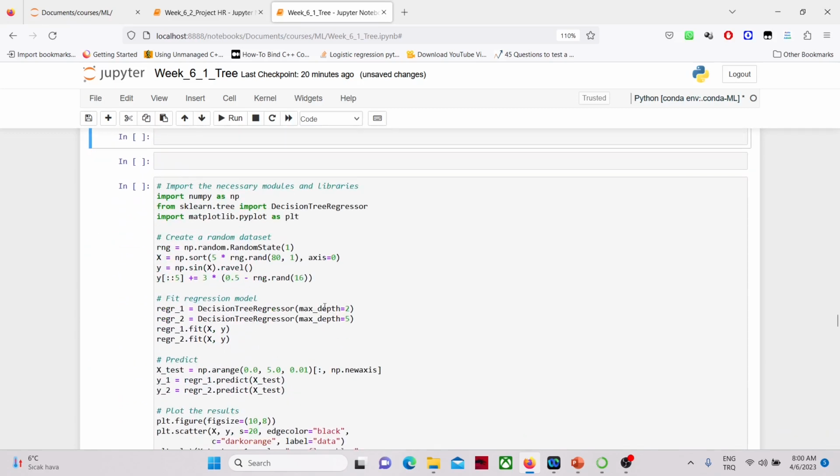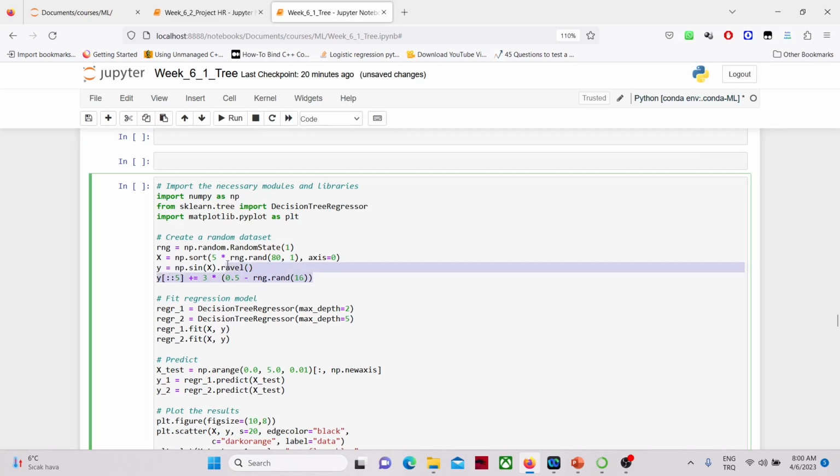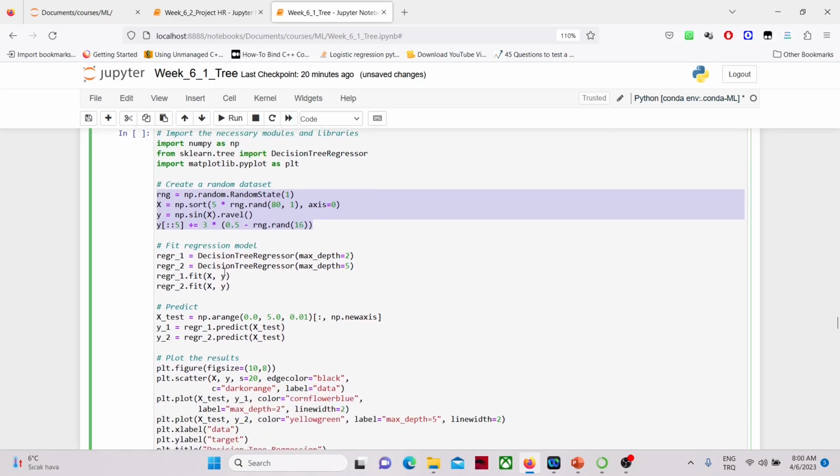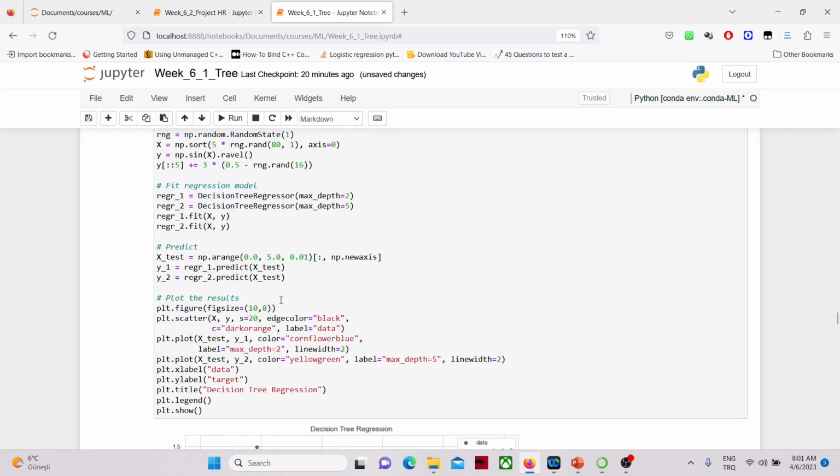And let's see a more complicated example. In this example, we will be creating a sine wave. So this part is creating the sine wave, and then we will basically fit two models, two regression models, one with maximum depth of 2 and the other with maximum depth of 5. Okay, and then we will be visualizing this data. Let's try to do that.